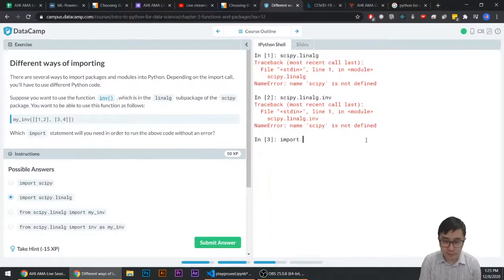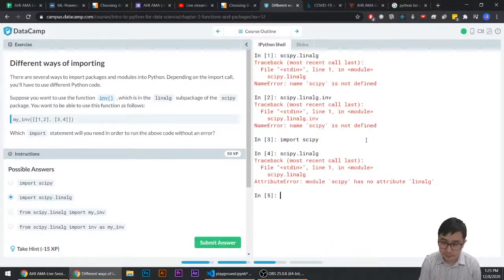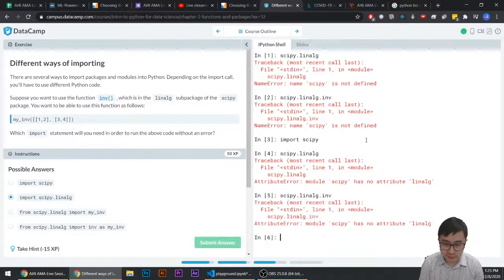Okay, so let's see, can we import scipy? Okay, we can import scipy. So we do scipy.linalg. It's not attribute linalg, right? Because it's a subfolder, so you can't actually do that. Dot inv. What? Oh, I can't do that. So looks like if I do import scipy, I can't actually get access to the inv, it seems. So what I need to do is import scipy.linalg, which is linear algebra.